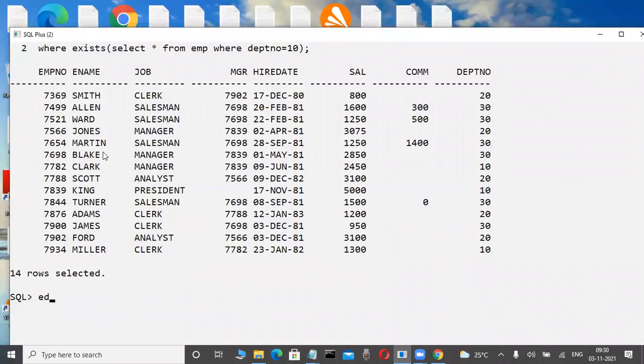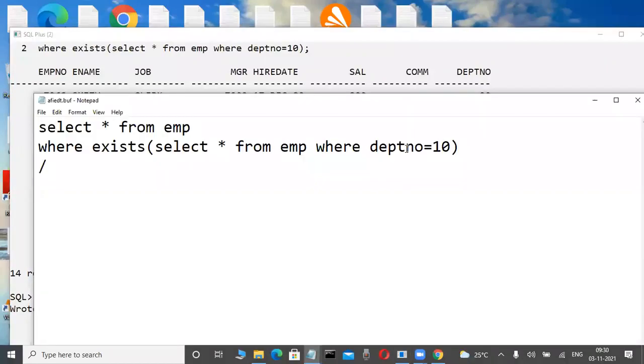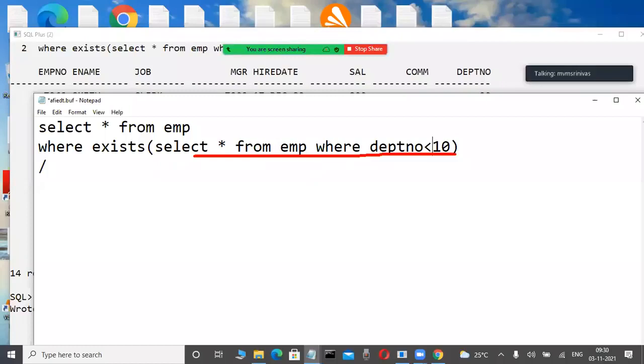Now here, check it out. Here, just a slight difference only I am writing. Maybe less than 10 I am writing. Now I try to execute this query. What happened? What is the output? Very good. Is the EMP department number less than 10?